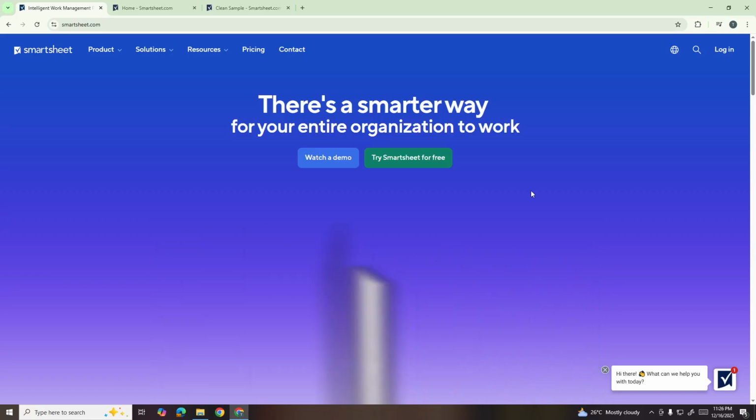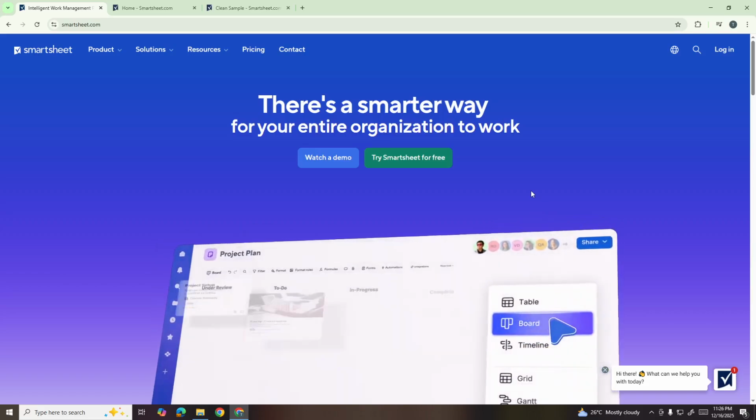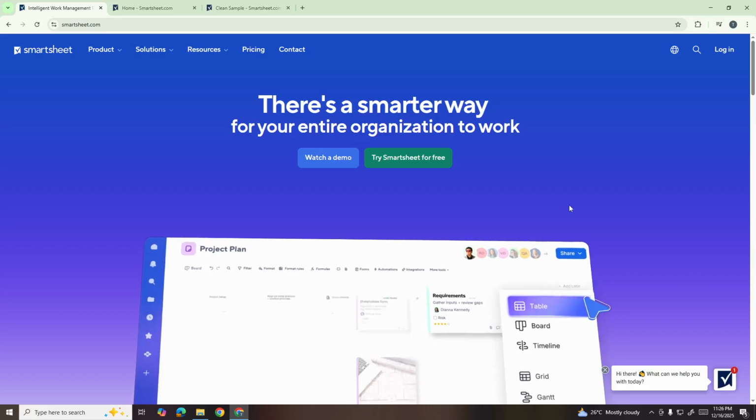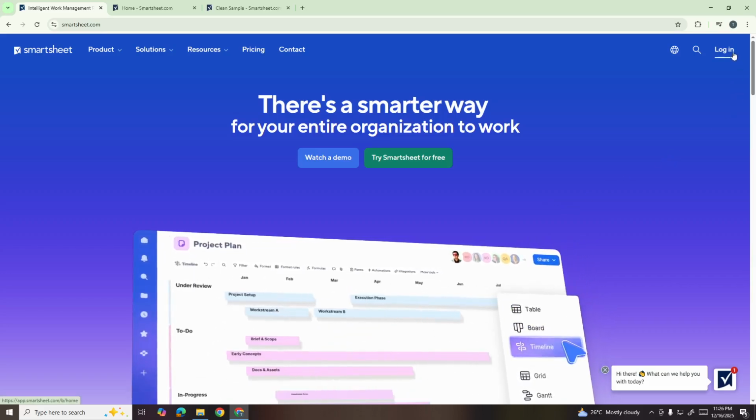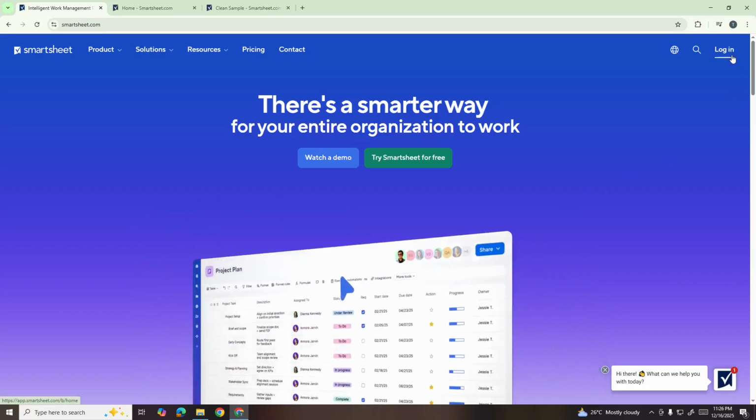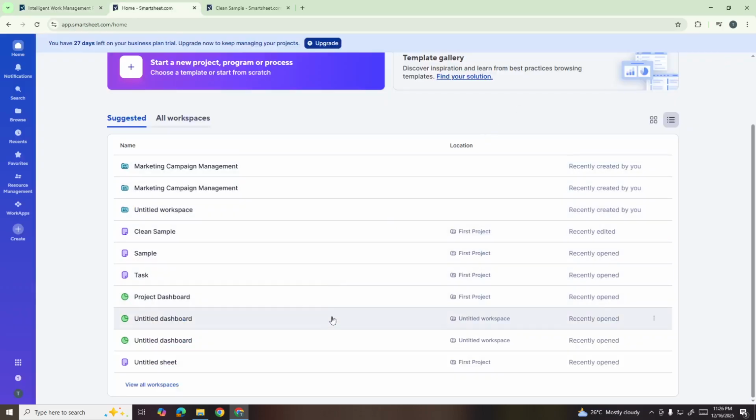First, open your web browser and navigate to smartsheet.com. Once you're there, go ahead and log into your account using your credentials. This will bring you to your Smartsheet homepage where all your projects and sheets are organized.